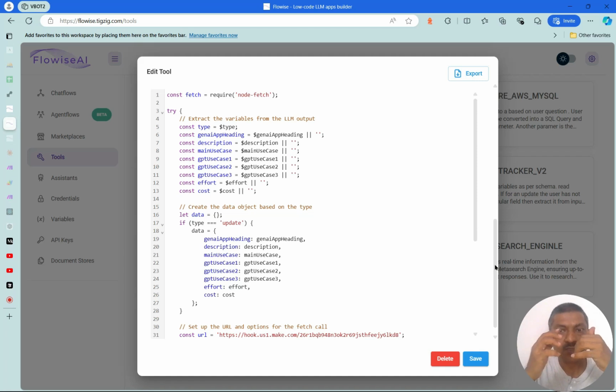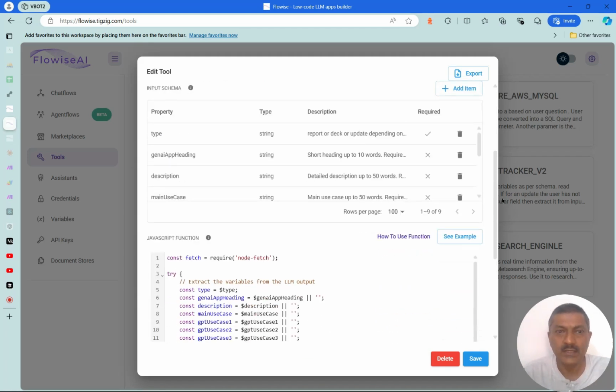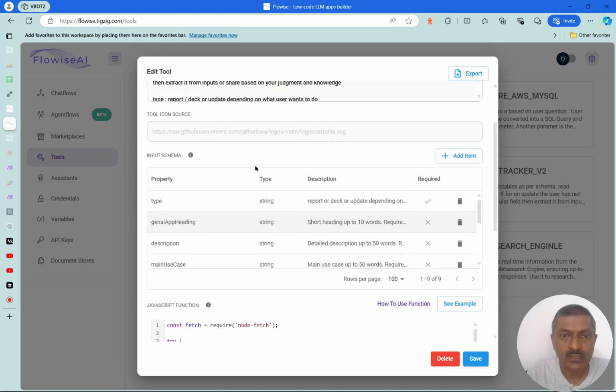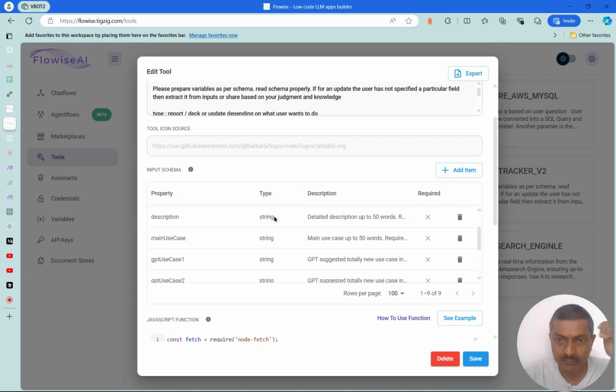So when the user sends the information, what are the information that we need to extract and send? So first we need to figure out the type. What is the user requesting, whether it is an update request or a report generation request or a deck. So this is the intelligence or the reasoning piece which the LLM is going to do. Taking the user's input, we want it to figure out these variables, right? And you have to put these variables in this input schema here.